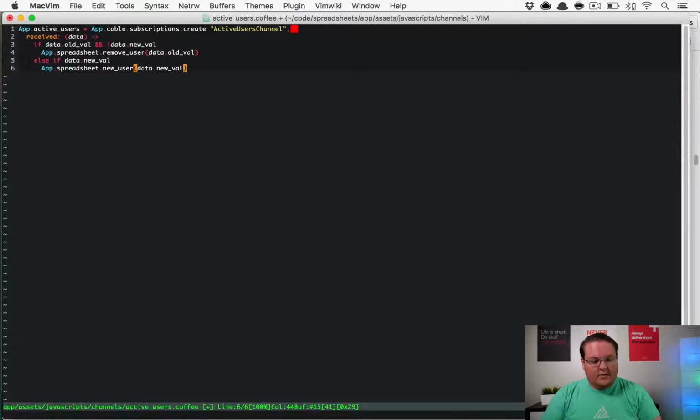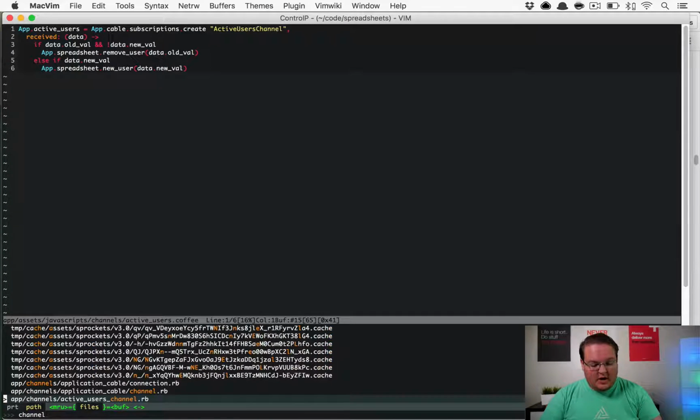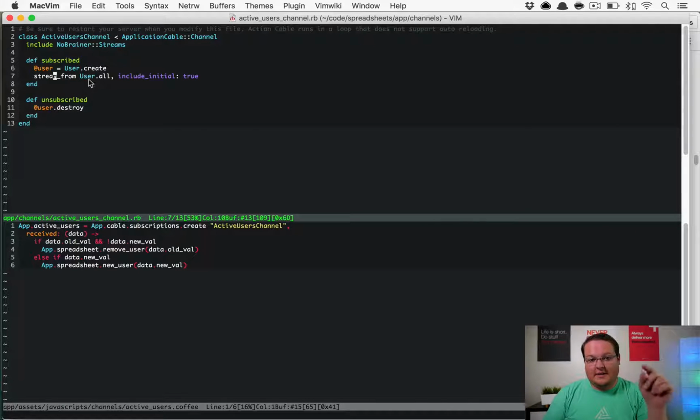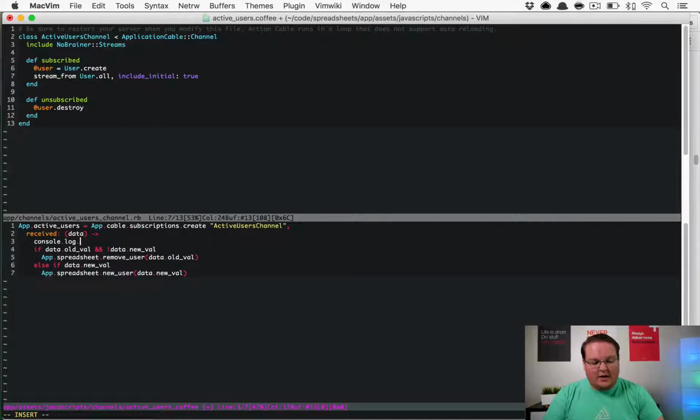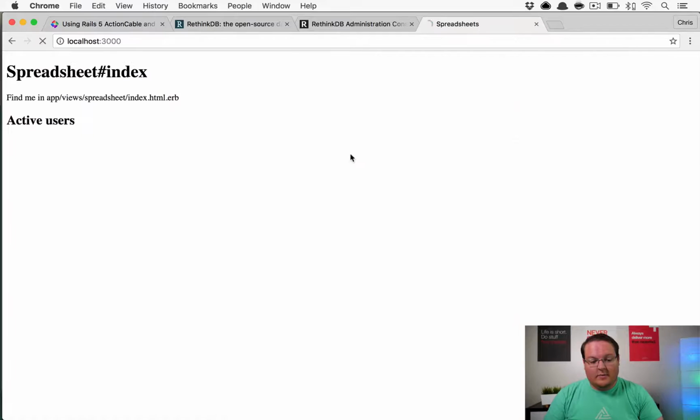Activeusers.coffee. We can replace that because we don't really need the connected or disconnected ones. We only want the data that the stream from on the server side channel does. So this stream from is basically going to say that any of those changes in the users table will automatically get piped over. And so this is going to just listen for receiving data, and it will have old value and new value. And I believe that these are coming from the RethinkDB change set itself as the structure. And so we can console.log data in order to see what's coming across.